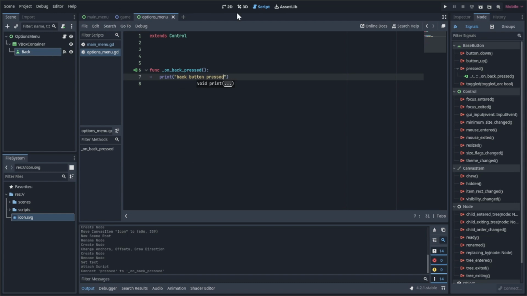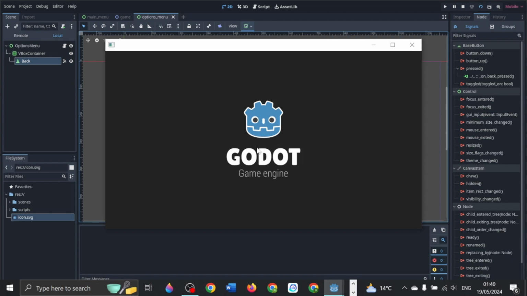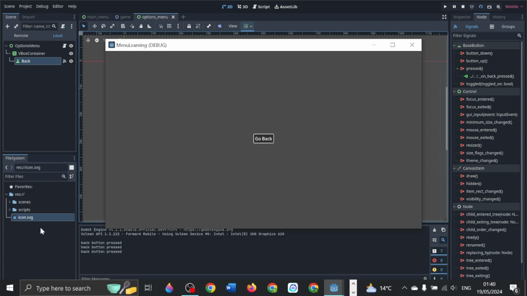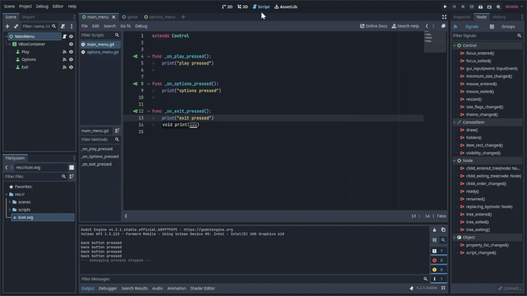I can run this current scene by clicking here. And when I click go back, the code is run, as we can see. So let me go back to our main menu. Let me go to script and get my main menu script up.